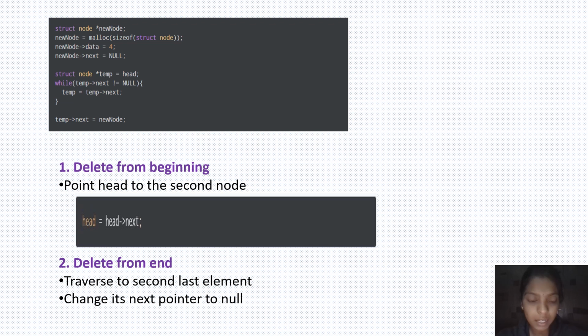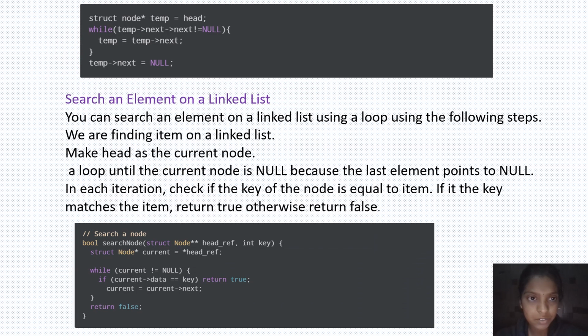Traverse to the second last element, change its next pointer to null. A simple example is: struct node *temp = head; while (temp->next->next != NULL) { temp = temp->next; } temp->next = NULL. Then is searching of an element on a linked list.